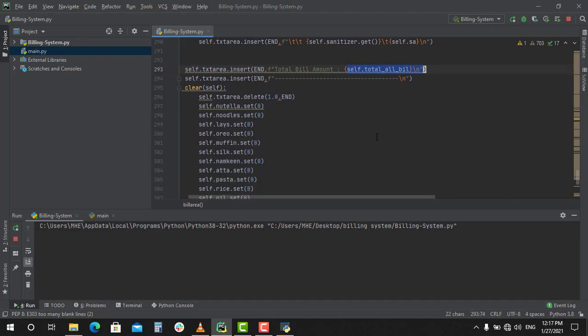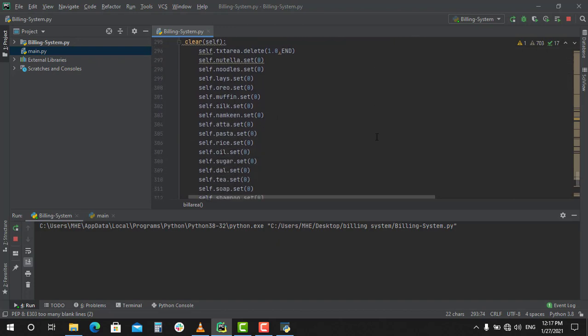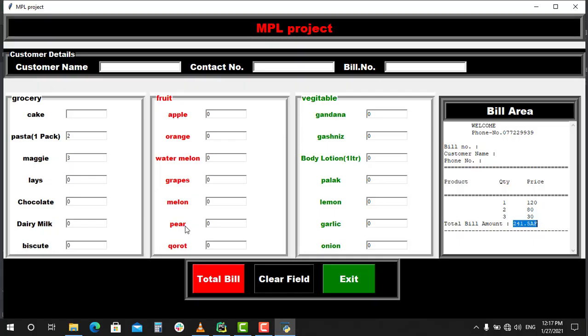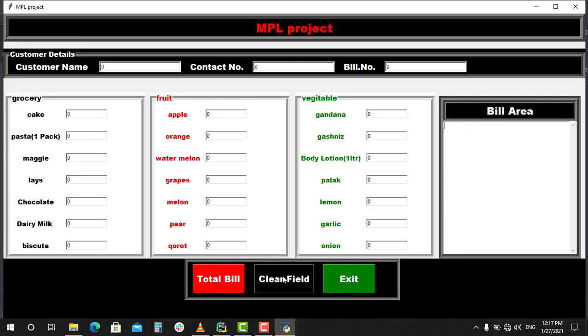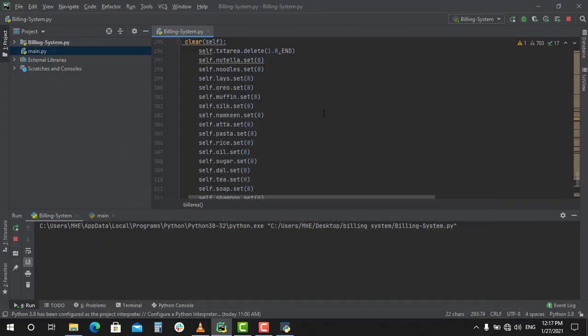And another function that we created is a clear function that is connected to the clear field button, that will clear all the fields and all the values, and it will set them all to 0 like this. And we created a function by the name of 0 that will set every value to 0.